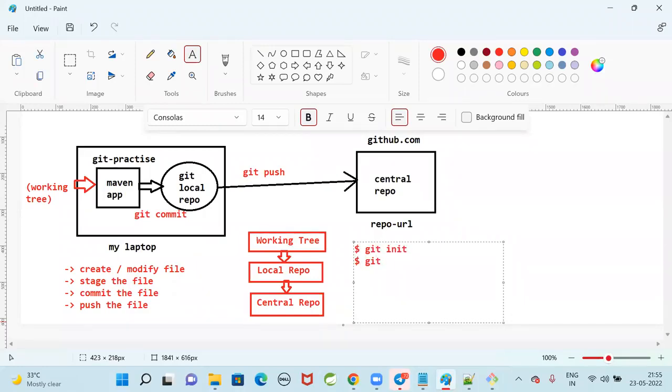Git init right now. Git init. Next one, I am creating one file, touch whatever the file is. Git init, file is available. Then git add dot. Then git commit -m commit message.